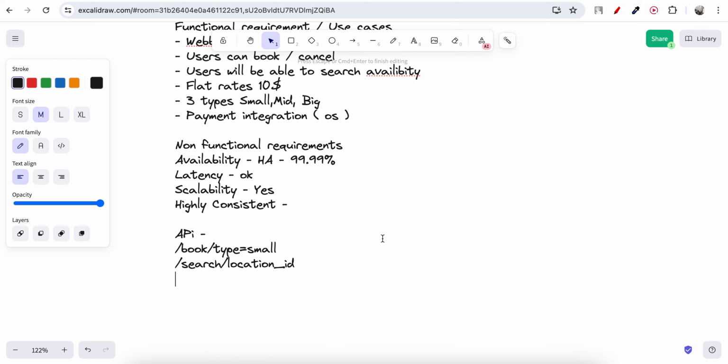Okay, what else? I think, yeah, let's go with this. Let's go with this, book and search.